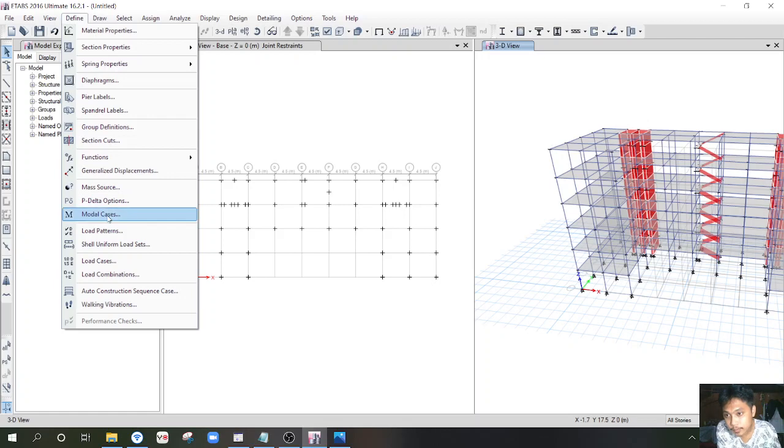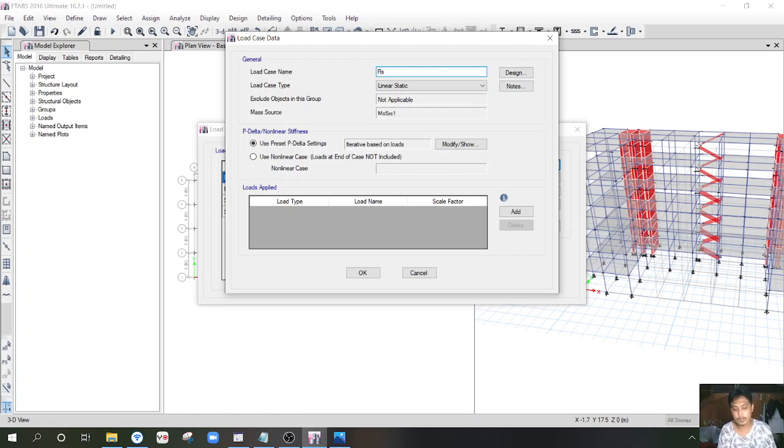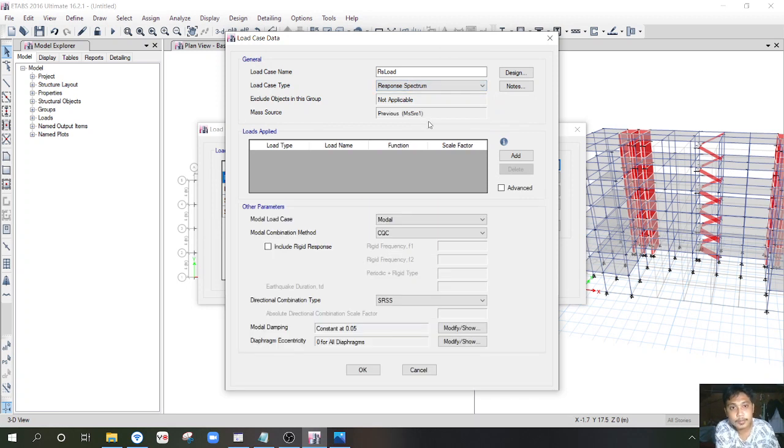Next, we define our load cases. Now in our load cases, it is already defined: the dead, the live, the superimposed, the seismic, but we need to add the new case, which is the RS load or the response spectrum. Then add two directions for X and Y, U1 for X and U2 for the other. And then to properly identify the scale factor, let's just use a calculator and calculate the scale factor.